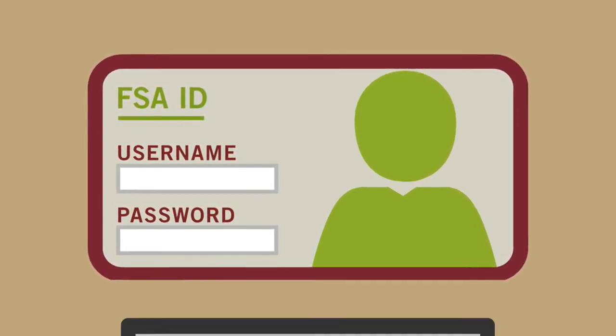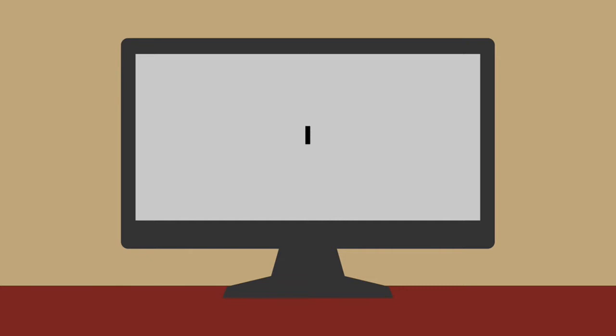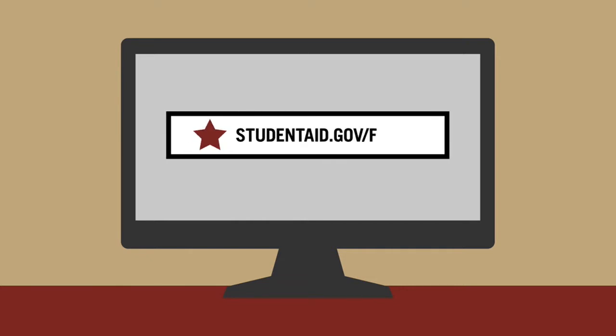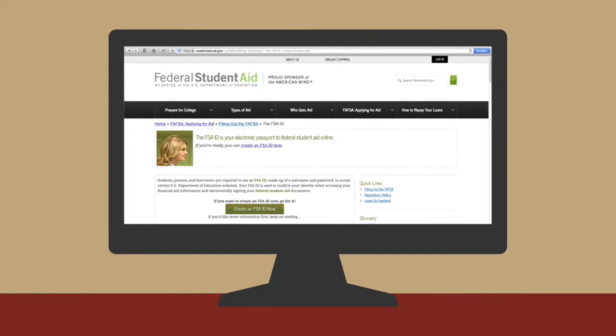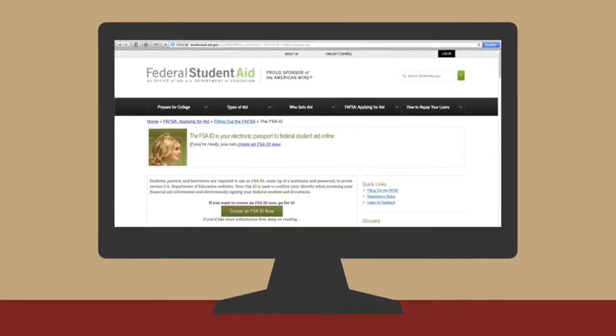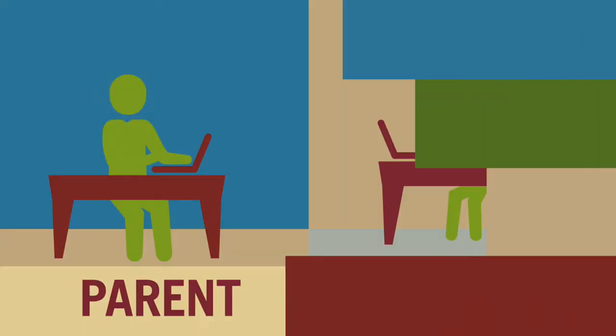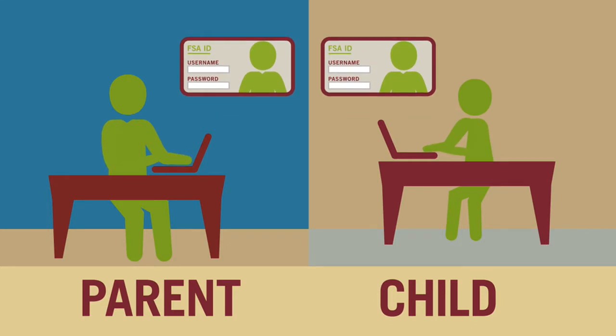online. Before starting the FAFSA, you and your child should go to studentaid.gov/FSAID to create your own FSA ID. There's a lot of helpful information about creating and using your FSA ID on that website. It's very important that you and your child each create your own FSA ID to prevent problems or delays with your child's financial aid.